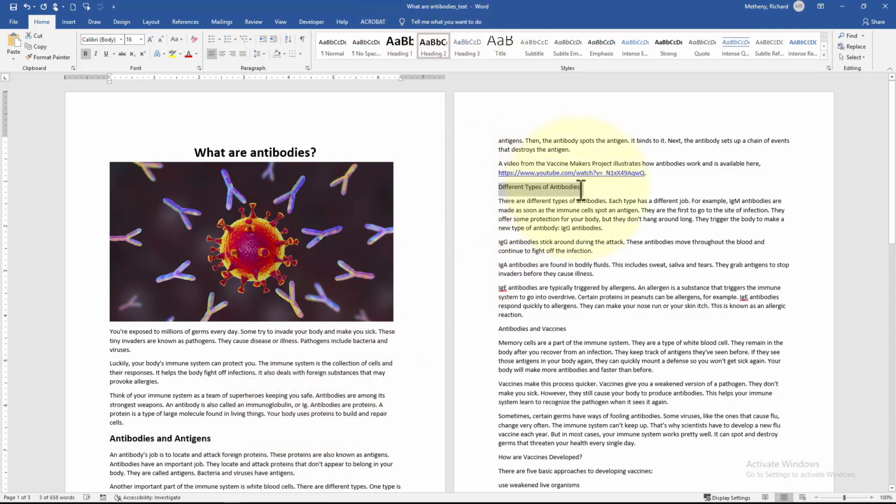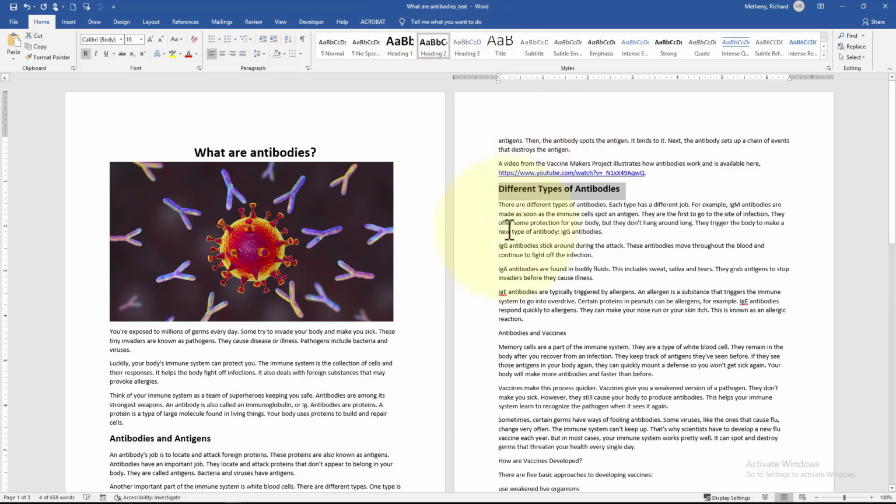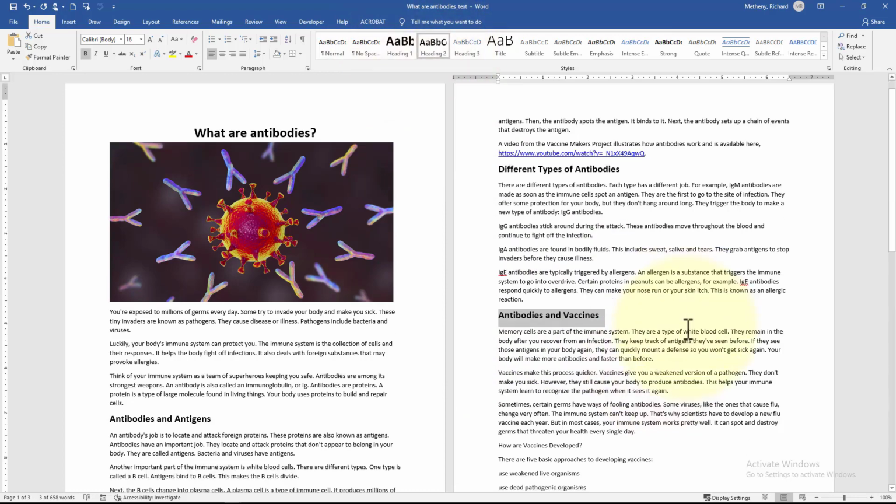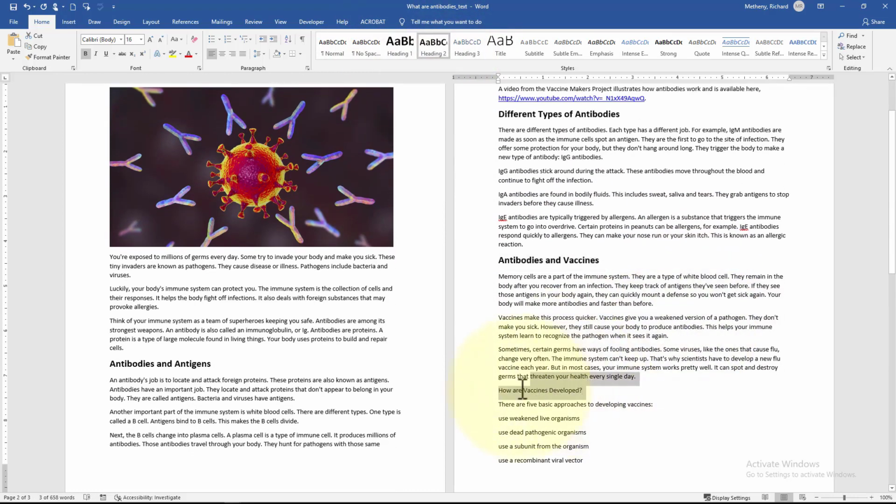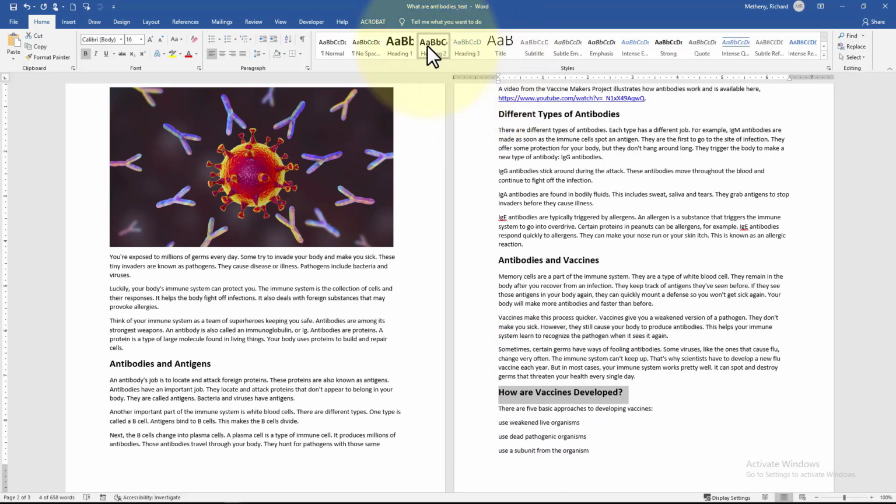And for each of my subheadings, I'll change that to heading 2. And how are vaccines developed is my last subheading. Now the other thing you may notice is once we've applied heading 2, heading 3 automatically popped up. I'm going to use heading 3 to pull these bits of information out and make them bold. So heading 3, update heading 3 to match selection.